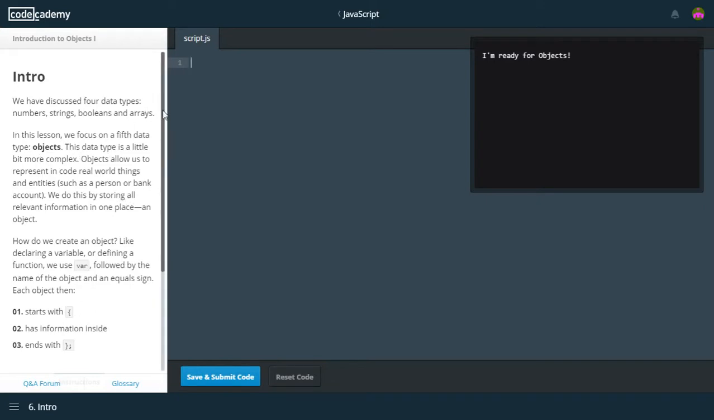So in this lesson we focus on the fifth data type, which is objects. This data type is a little bit more complex. So this is why we're 65% into the course. Objects allow us to represent in code real-world things and entities, such as a person or bank account. We do this by storing all relevant information in one place, an object. So back to what you can do with this is you can also represent, if you're thinking of a game, a character. The character needs bags, he needs armor, I don't know. Then you can also represent a bag, which is your inventory, and other things.